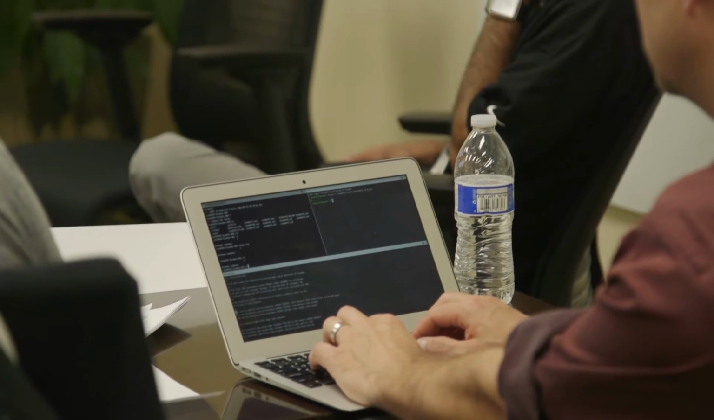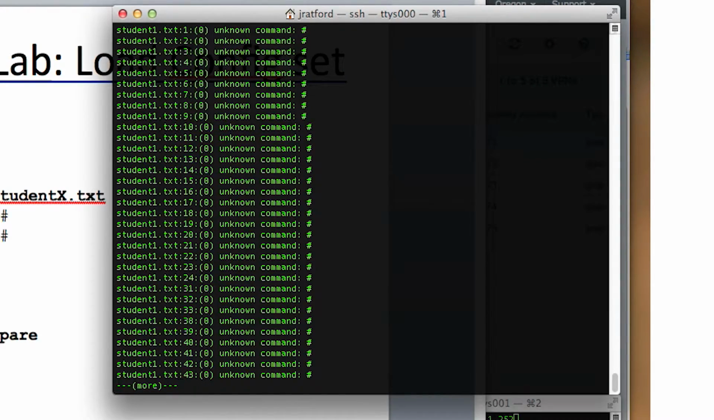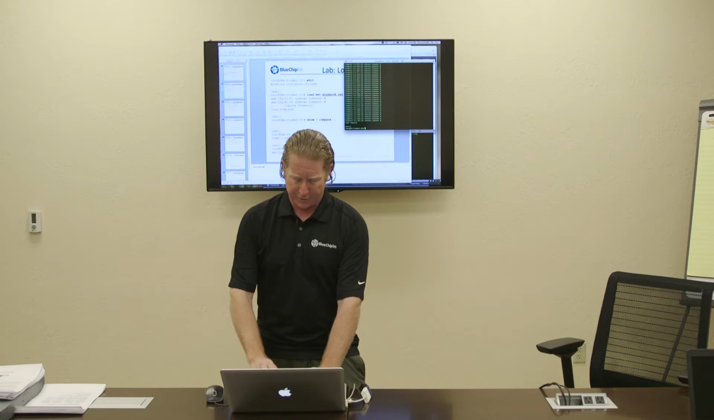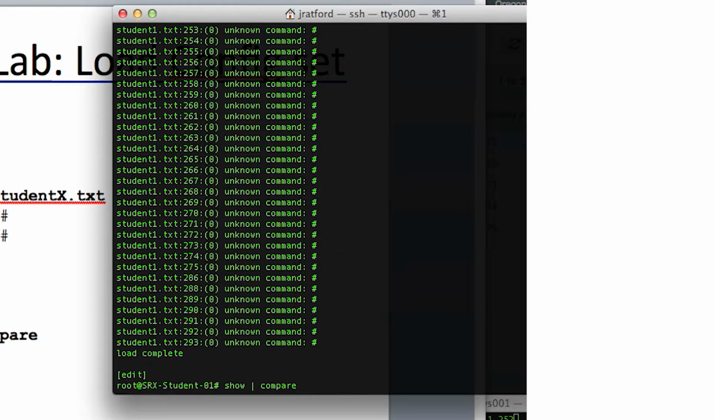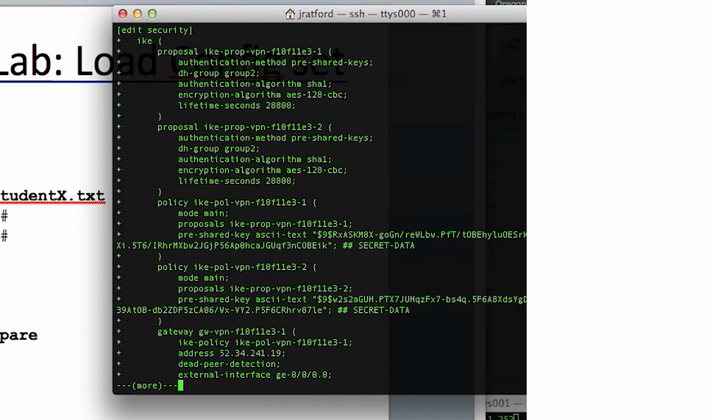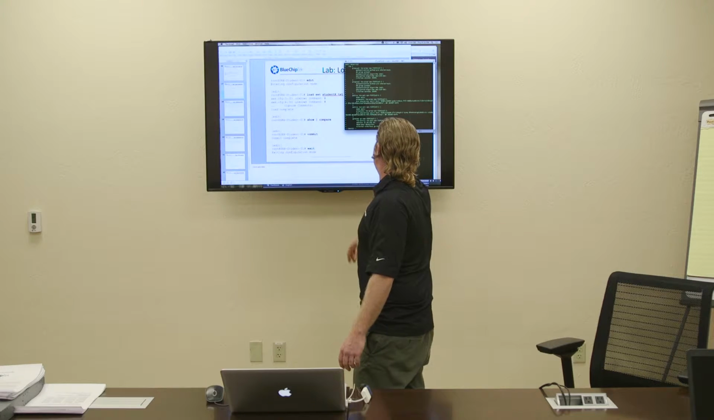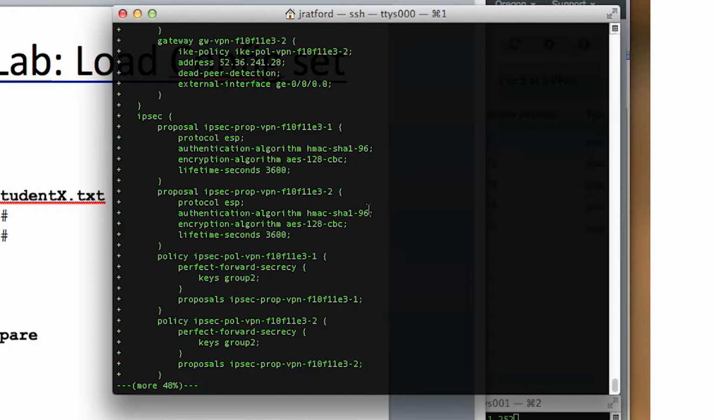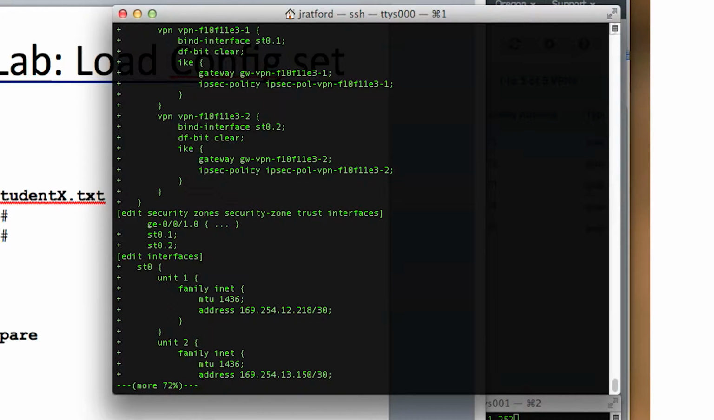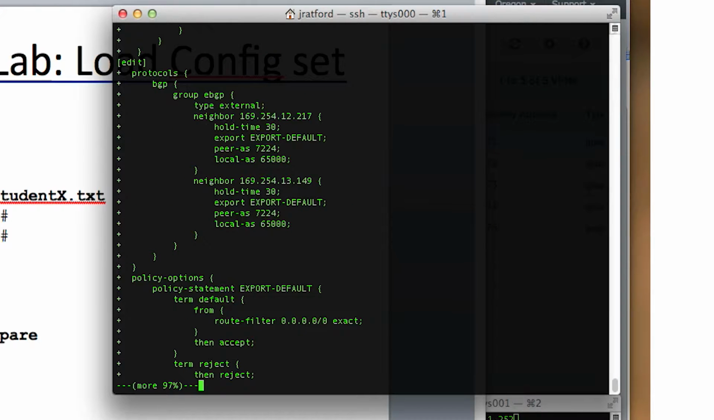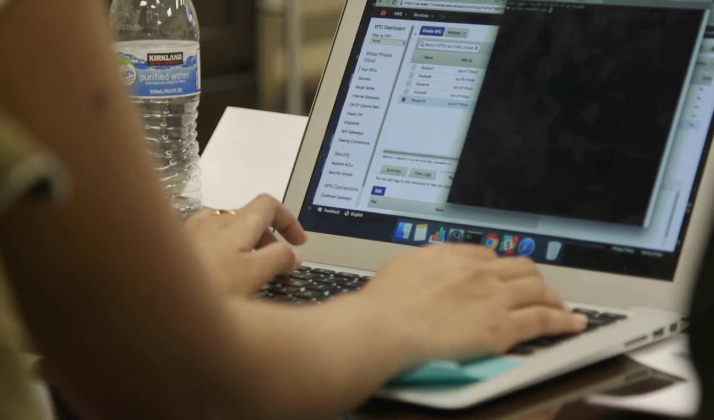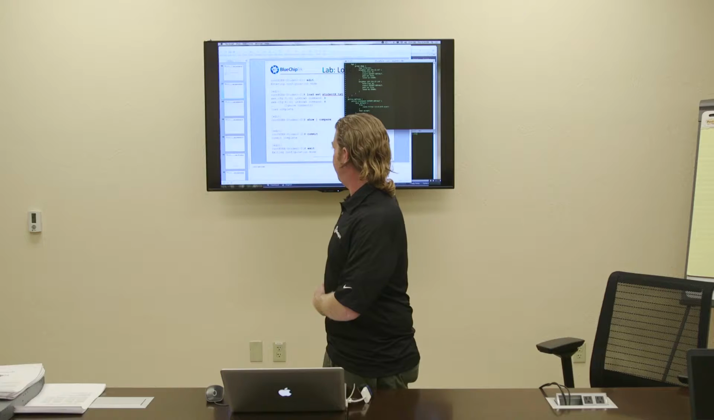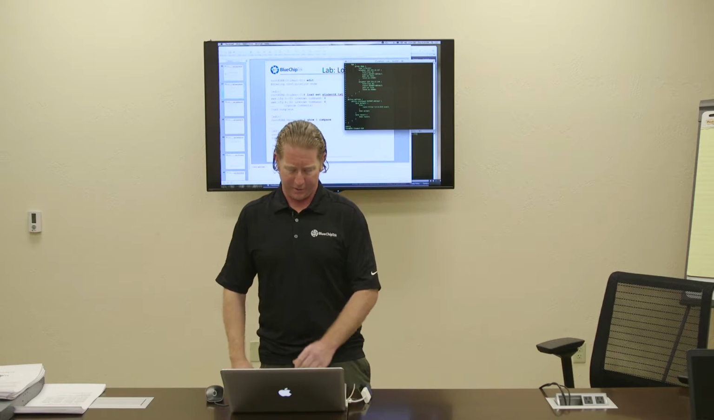You'll notice that there's a bunch of warnings spit out. These are simply the comments within our text file, and they can be safely ignored. If we do the show compare at this point to see what commit changes are going to be made with this new configuration, we'll see the entire Amazon config has been pasted in here, including the IKE gateway, the IPsec VPN, the security tunnel interfaces with the IP addresses, the BGP config. The only thing not included in here is any security policies, but in this lab environment, since we're putting the VPC in the trust zone, those aren't required.